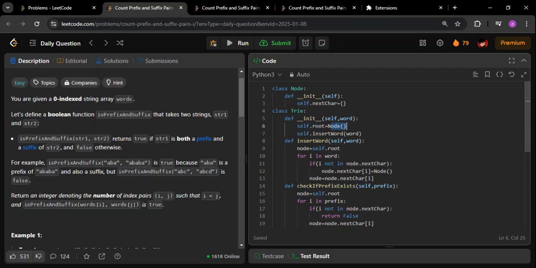And similarly, since I am in the constructor itself, I'm passing a word. This particular word will now be inserted. I'm calling this function. What is this function? This function is this one. As simple as that. So you don't have to call this separately. In the constructor itself, I'm calling this function where the word will be passed here. As simple as that.